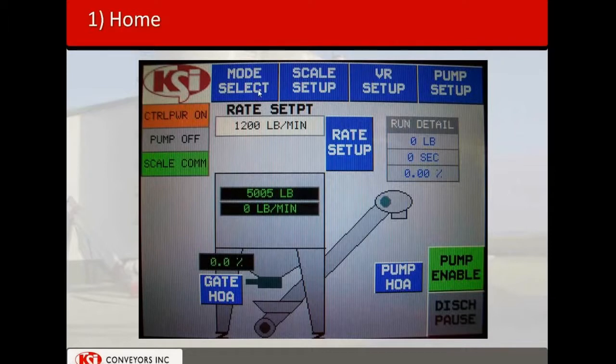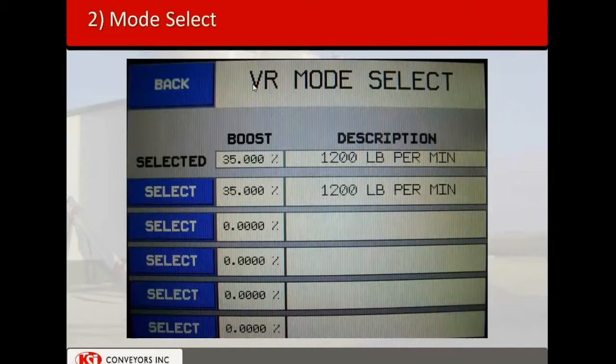Okay, starting along the top, the mode select. If we click on mode select, this opens a window that gives you some selection and some configuration for your system. The VariRate mode select, as you can see, there's 5 different select buttons over here on the left, with a boost column and a description column.